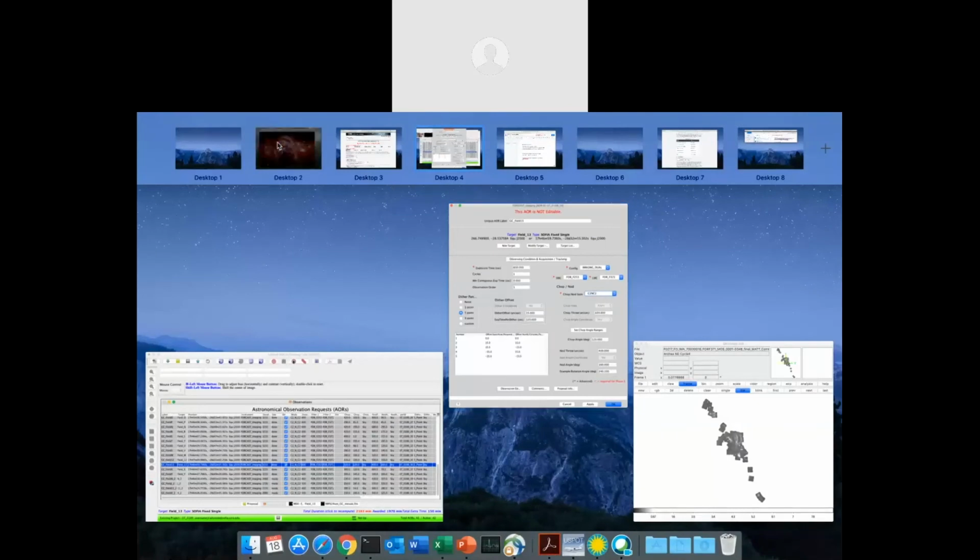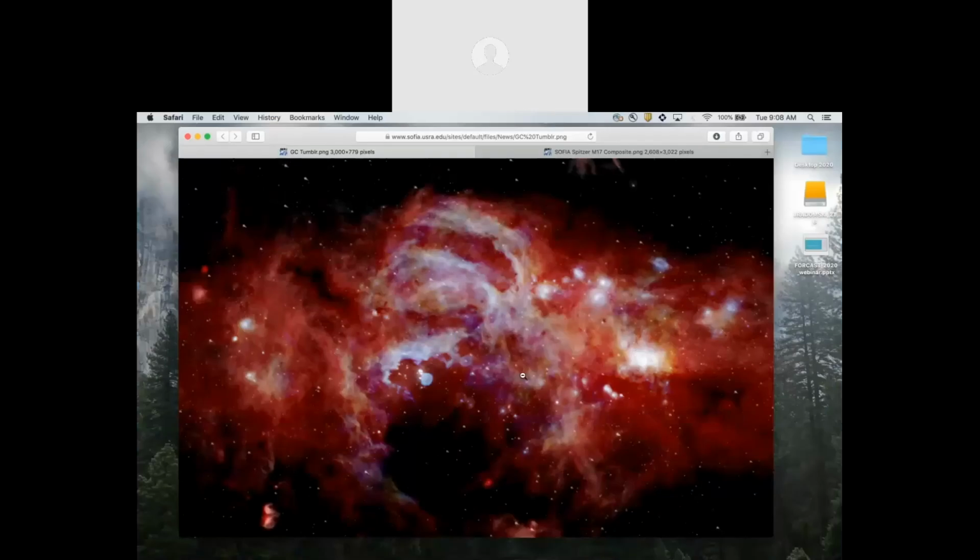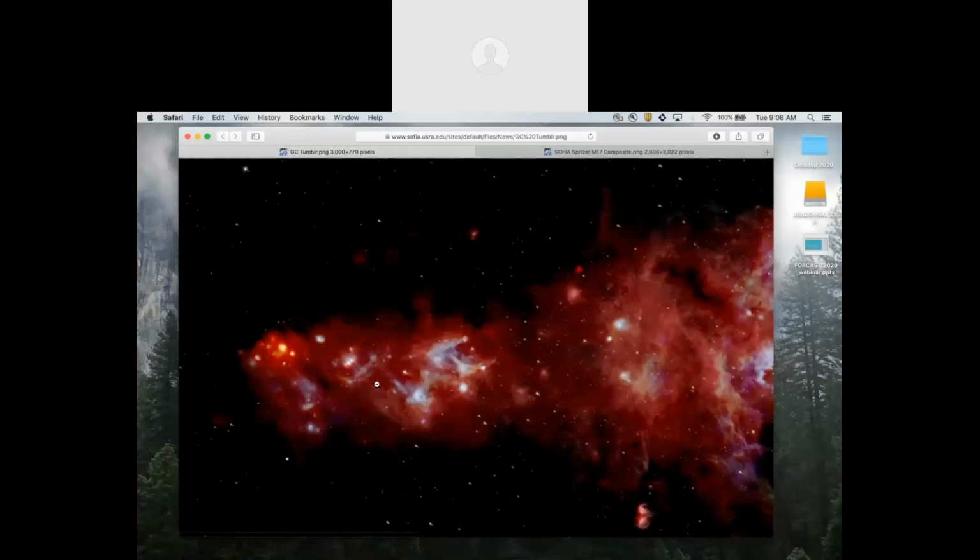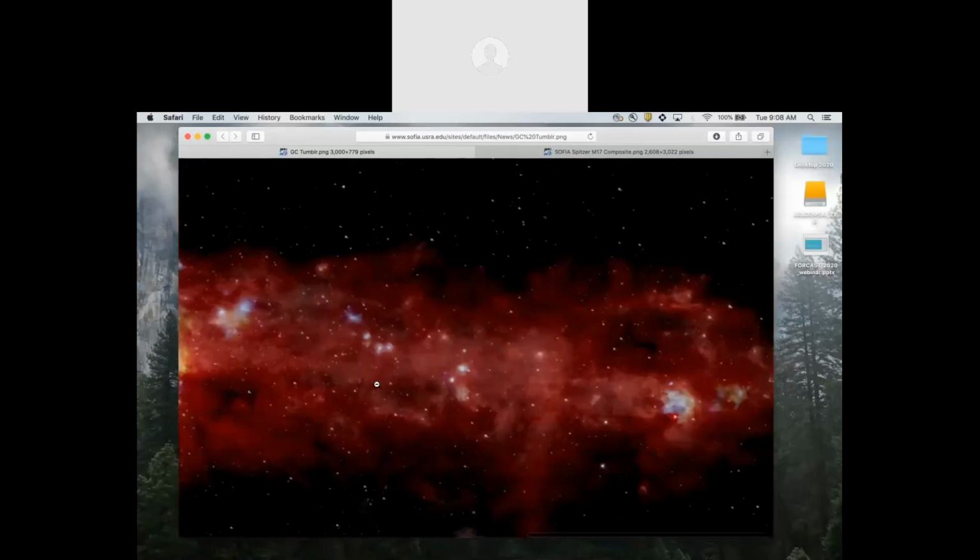So just to show you an example of our highlights, this is the galactic center image from SOFIA. This is a combination of the 25, 37 micron, along with Spitzer 8 micron and Herschel's 70 micron data of the galactic center. You see it covers quite a bit. So we can do some impressive mosaics.